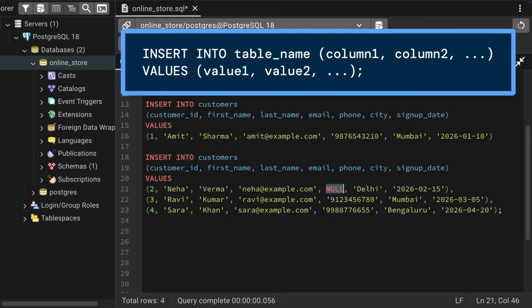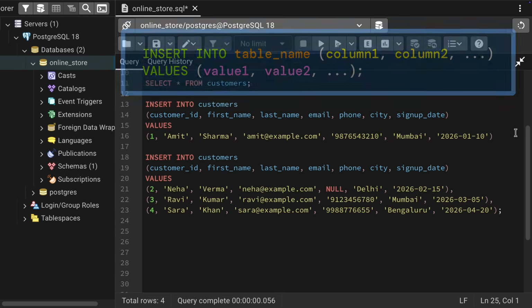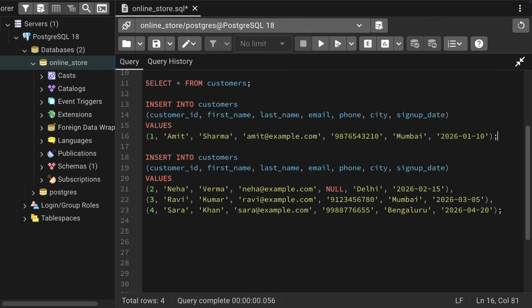The general syntax of an insert statement is this. We start with the insert into keywords followed by the table name. Then we specify the column names inside parentheses. After that, we use the values keyword followed by the corresponding values inside parentheses. Please notice that we end every SQL statement with a semicolon. The semicolon marks the end of an SQL statement.